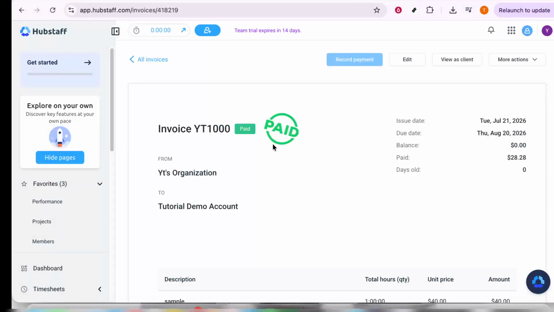In today's video, I'm going to teach you how to disable time tracking for members in Hubstaff. Whether you're new to Hubstaff or simply looking to adjust your current settings, this guide will help you navigate through the process with ease. Now, let's jump right in.